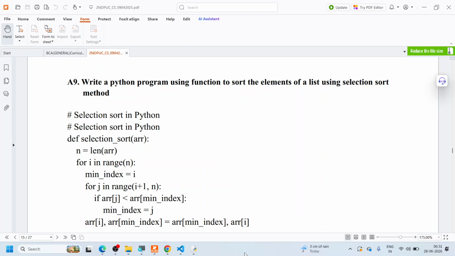Welcome back to the ninth program in Python. We are dealing with the second PUC Computer Science Lab Practicals, and question number 9 is as follows.